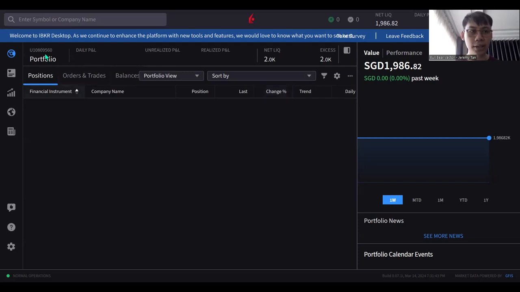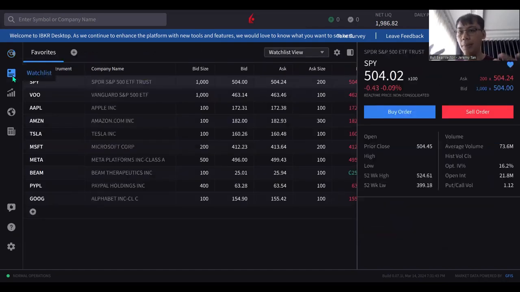As you can see over here, there are a few panels for you to click on: portfolio, watch list, code, screener, news, feedback, suggestion, support center, and settings. On the right side is just your portfolio valuation. When I look at this platform, I will go into my watch list and start to put in my symbols. You can put in any symbols you like under your favorites.